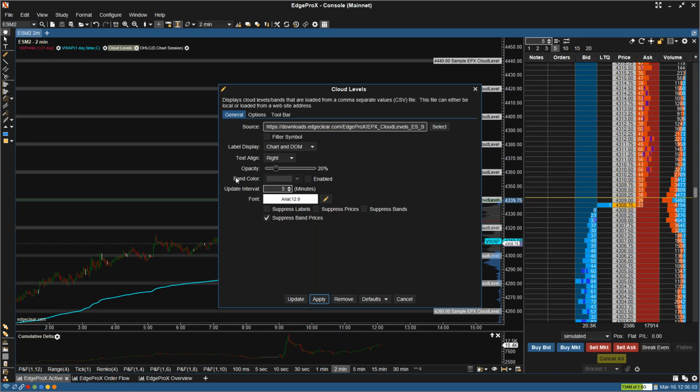Continuing down though, the band color, this changes the color of the bands on the chart unless the color is specified otherwise in the source. So you can change the band color. If you enable this and you change it to green and hit apply, it's going to change everything to green. But if this is not enabled, the indicator is going to pull the color from the CSV file that you have imported as the source. And I'll show you how that's labeled and how that's displayed in the CSV file towards the end of the video.